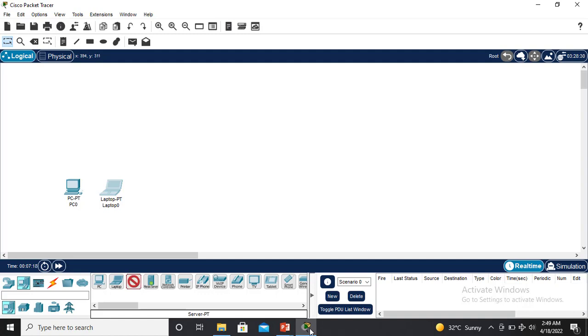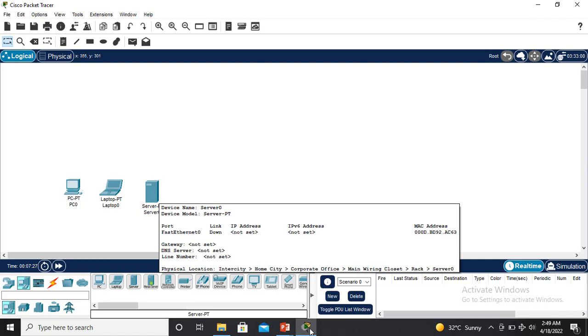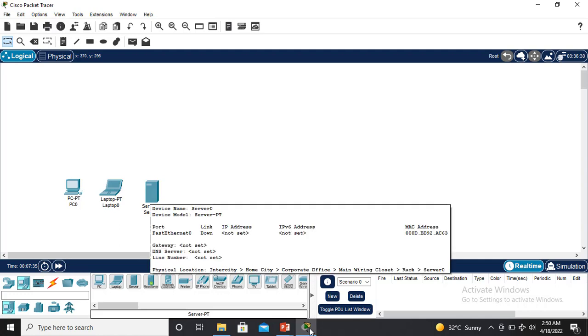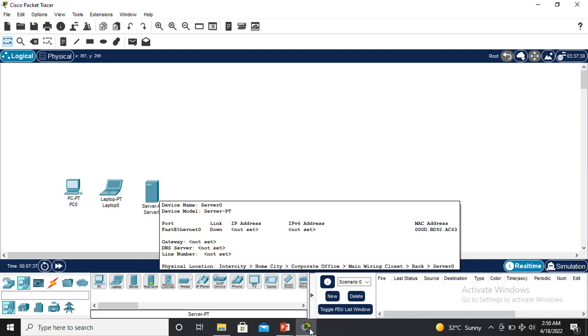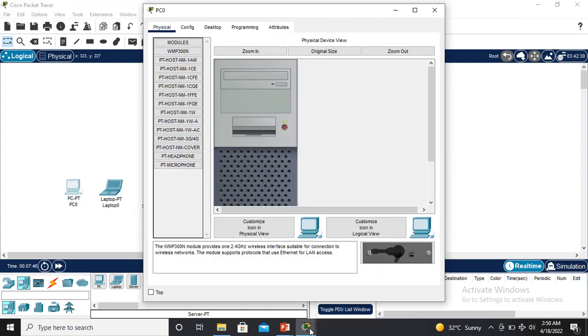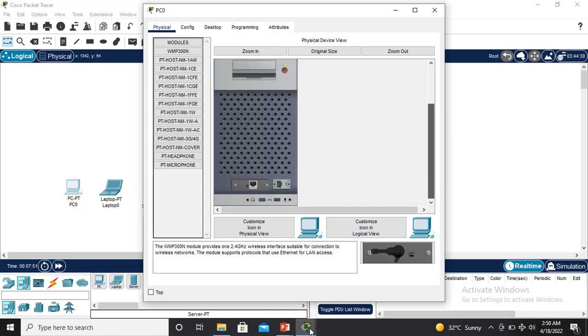Even you can have one server PC there, right? Again for the server you will be having this server device name as Server0, right? Again you can find the MAC address there, correct? And currently no Ethernet address has been assigned to it, right? So you can click on this particular device. Just for example, I have clicked on the PC currently, right?